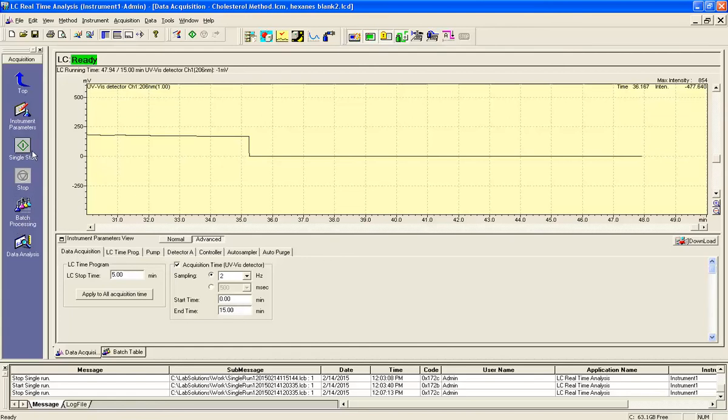The single start tab, however, is for me to use when I don't really know how this sample is going to behave in the instrument. Common rule of thumb is always run a single start first. That way you can make sure this instrument is going to be doing what you want that instrument to do.